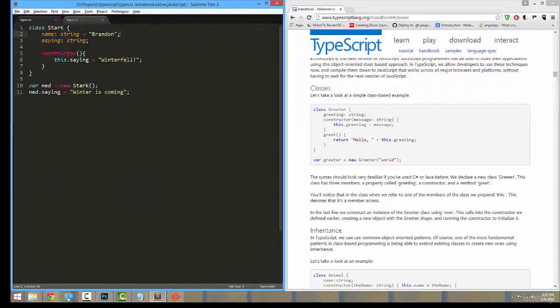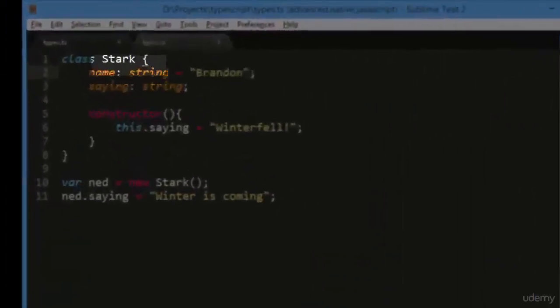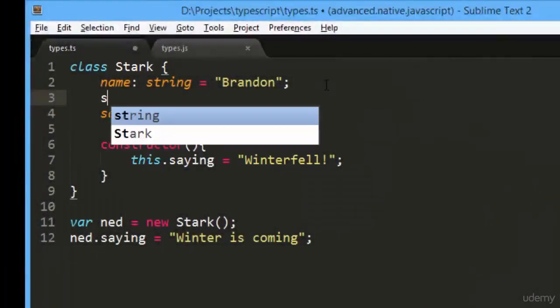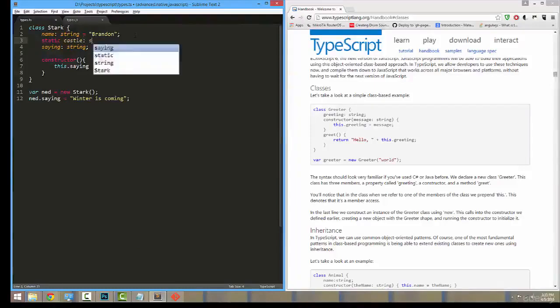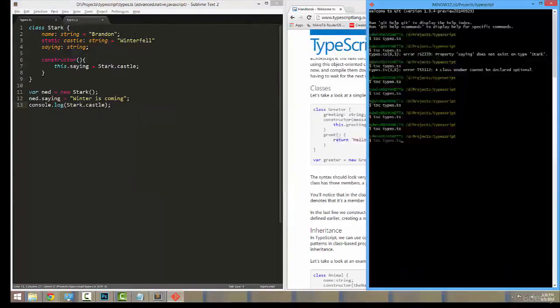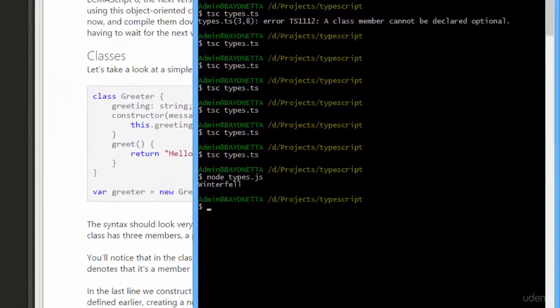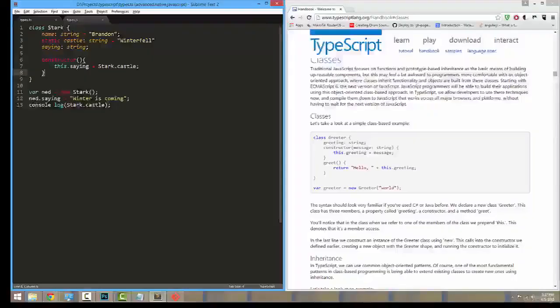Classes can also have static properties. A static property is accessible from the class blueprint, or the object with the capital letter. So we'll define a static property for the class, and we'll say static castle is a string, and we'll make that equal to Winterfell. If we console.log Stark.castle and run our code, first by running tsc, then by writing node types.js, we'll see him log his castle.